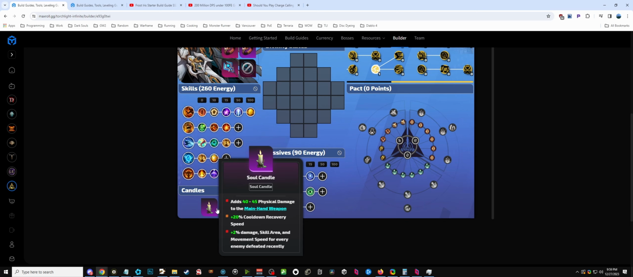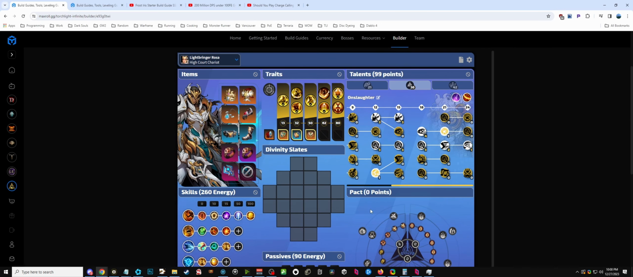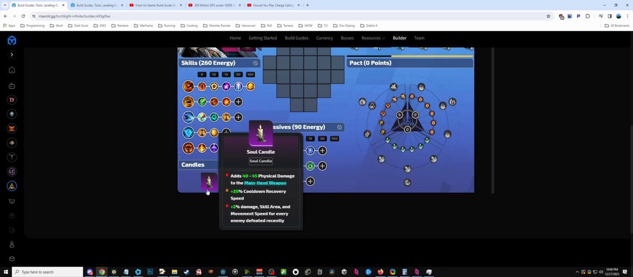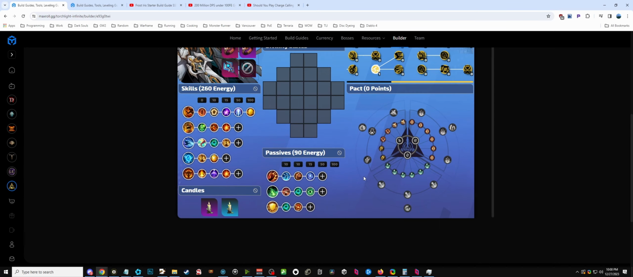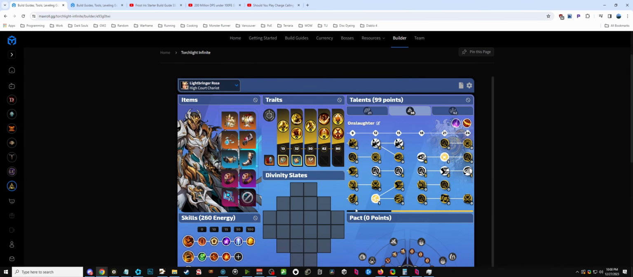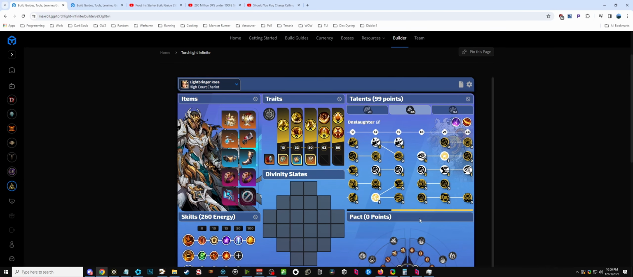The most important mod out of everything is the 2% damage, skill area and movement speed for recently defeated enemies, just for the sake of actually increasing the speed of clear and everything else. And then you want the cooldown recovery, again, if you have the legendary memory and you actually need your defensive skill to be at 3 seconds. Otherwise, you don't need it.